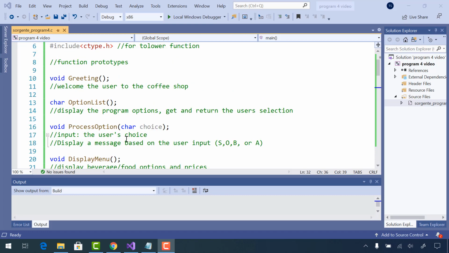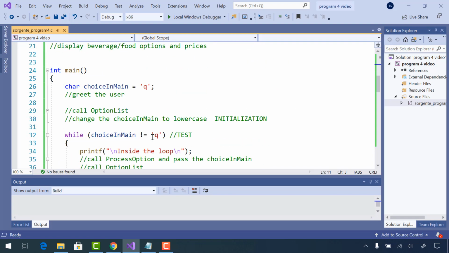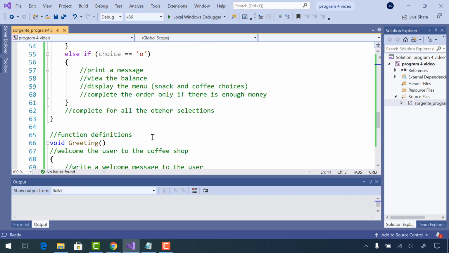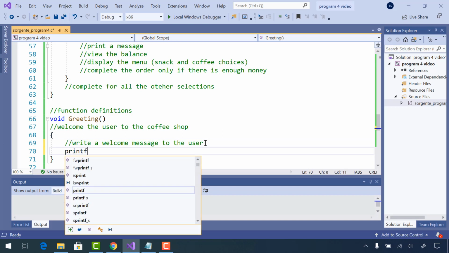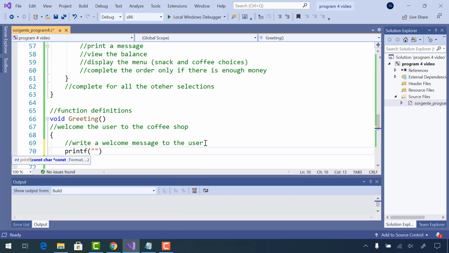So the first thing I want to do is my greeting function. Let's just get that out of the way. I'm going to make a very silly greeting, but I would like you to make a better greeting. So I'm just going to put a printf here that says, welcome to the coffee shop.